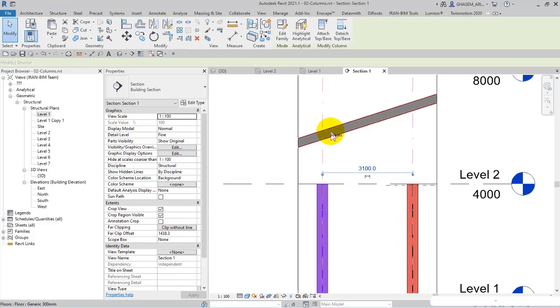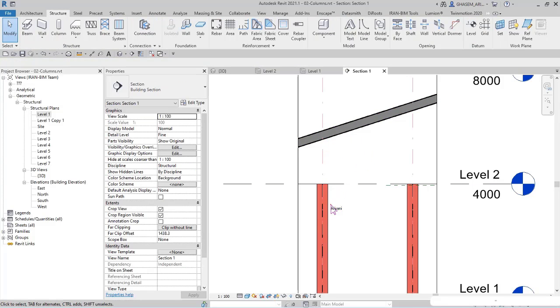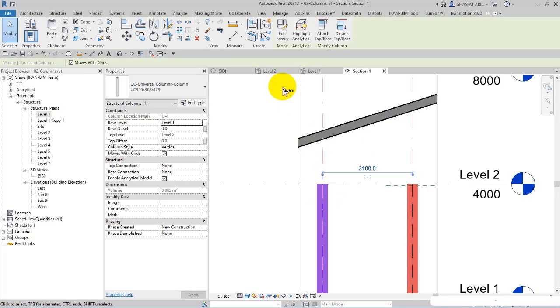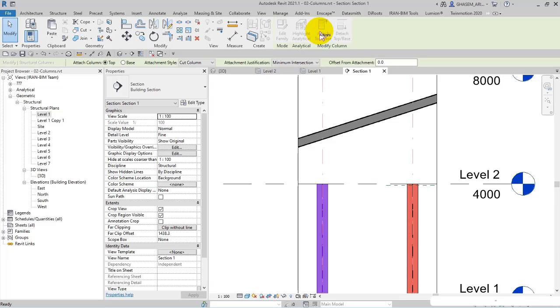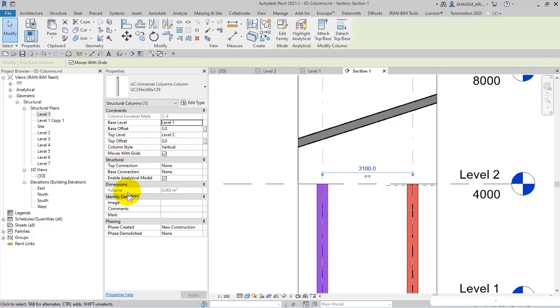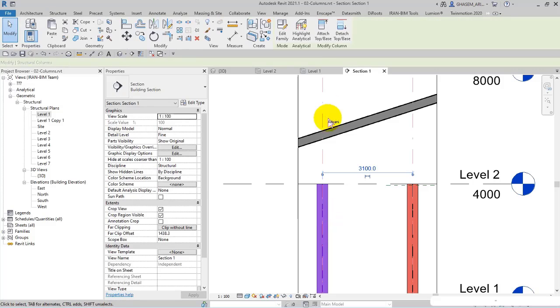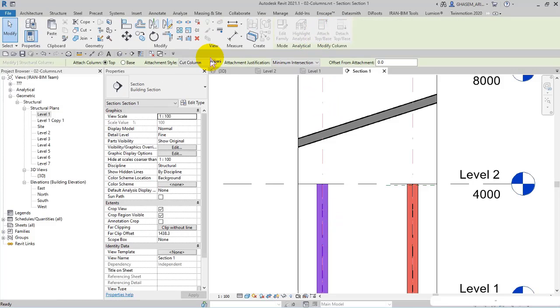Right now I want to detach the columns to the floor. I select the column and then I click on attach to base. When you click on attach base, then you will have some items in option bar. And another point here is that when you attach your columns, then you will see some added parameters in properties. So I attach it.